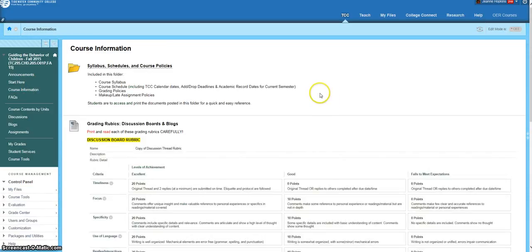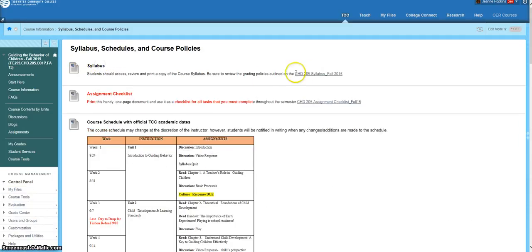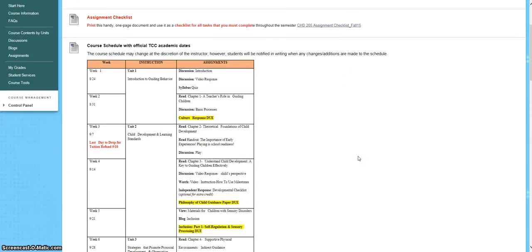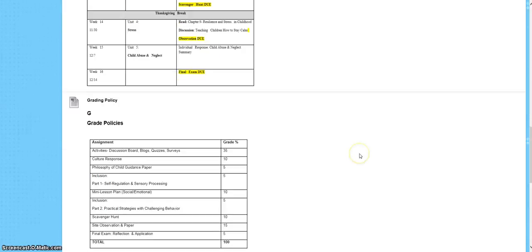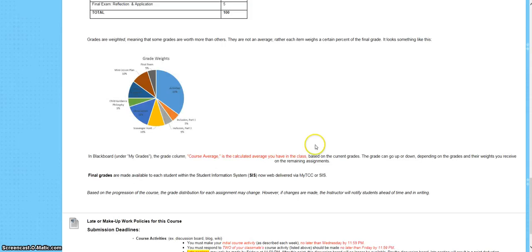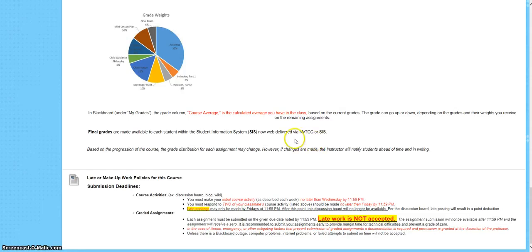Okay, your next menu item is course information. This is where you find all the organizational parts of our class. If you click the folder for syllabus, schedules, and course policies, you'll find just that. You'll want to print off your syllabus and your assignment checklist at the very beginning of the semester. The assignment checklist is what gives you due dates for all of your activities and assignments. You'll also see the course outline with what we're going to do every day of the year and important dates. At the bottom you'll see the grading policy, which tells you how all of your activities are weighed out for a final grade. You'll see the late and makeup work policies.